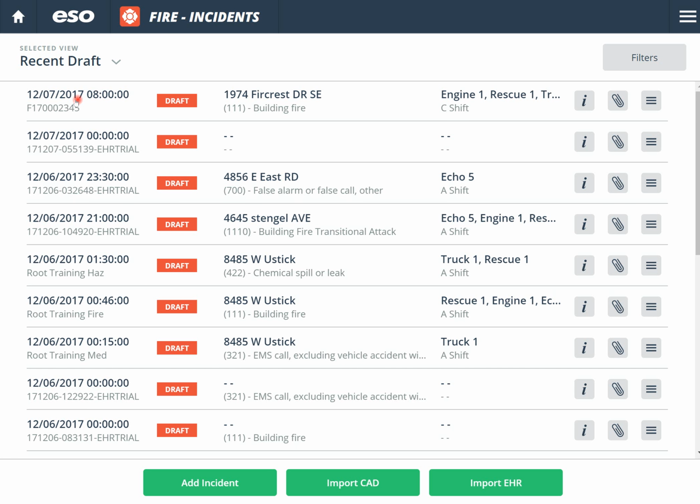So we're just going to click on this first incident. You can see that we have a call that occurred on 12/7/2017 at 8 a.m. It's incident number F172345, at 1974 Fircrest Drive. It already has building fire put in there. Again, this is open to the entire ESO community, so some of this stuff is being filled in by other people around the world, and I don't have any access to that. But we're in draft status.